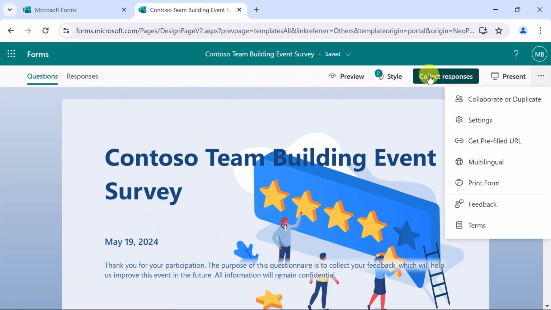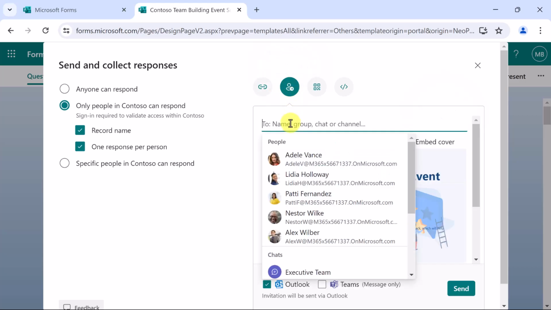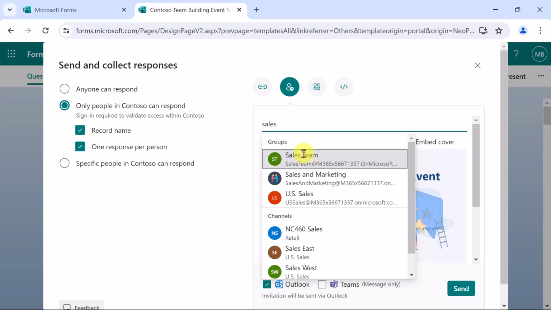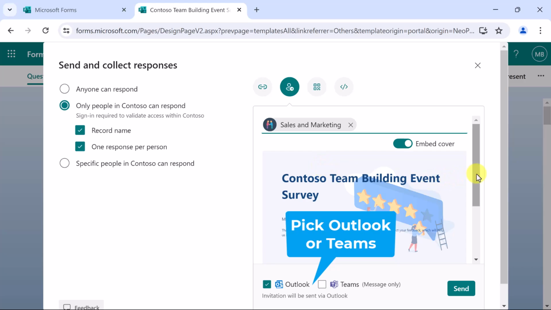And now let's collect responses. Here I'll create an invitation. And the nice thing about this here is like sales and marketing for this. And I can embed the cover. So that's part of the look and feel of this survey. It will go to my sales and marketing team with this visual. Go ahead and send it on its way.